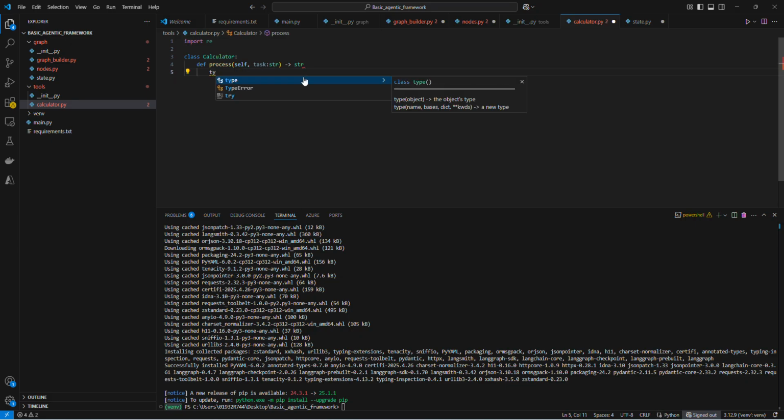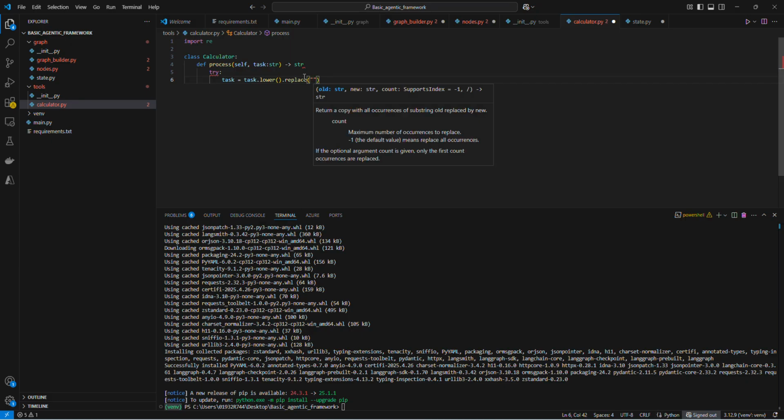Let's have a try block, and the task, because the task can be in caps also. So let me lower it, and then we'll replace things. See, we need to replace things like, if it is plus, then I'll replace this with a plus.